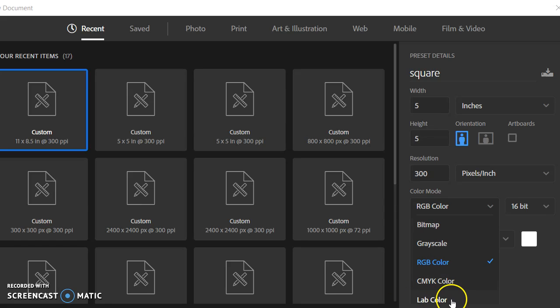Lab color, go ahead and ignore that. I don't really know anybody that actually uses that. Grayscale is going to make everything black and white. And bitmap, to be honest, I still have no idea what that is. I haven't used it, but just make sure that you're on RGB. Anytime you bring something in that might have color in it and it goes all black and white, that might mean that your preset is grayscale, so you can change this when you're ready.